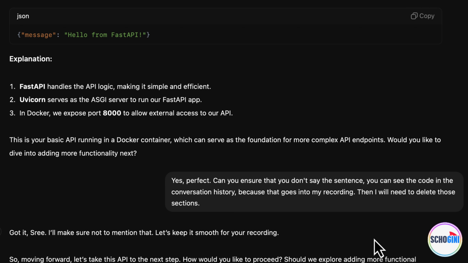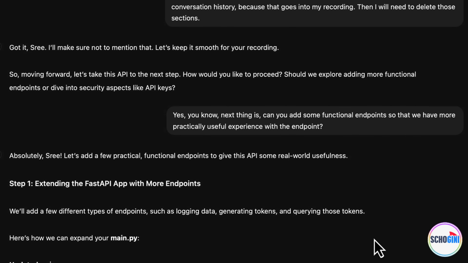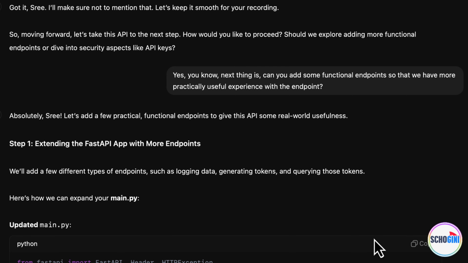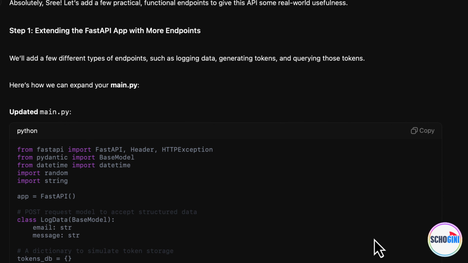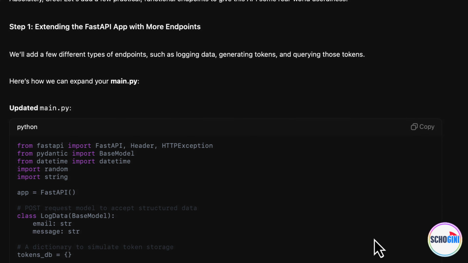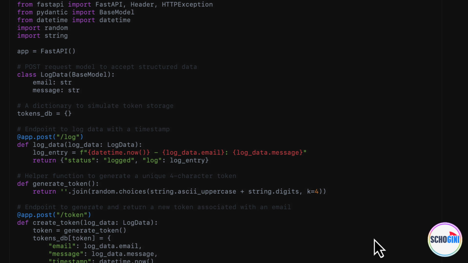Yes. Can you add more functional endpoints like maybe a token management system and a logging system? Absolutely, Shri. Let's add a few practical functional endpoints to give this API some real-world use. Step 1, extending the FastAPI app with more endpoints. We'll add a few different types of endpoints, such as logging data, generating tokens, and querying those tokens. Here's how we can expand your main.py.